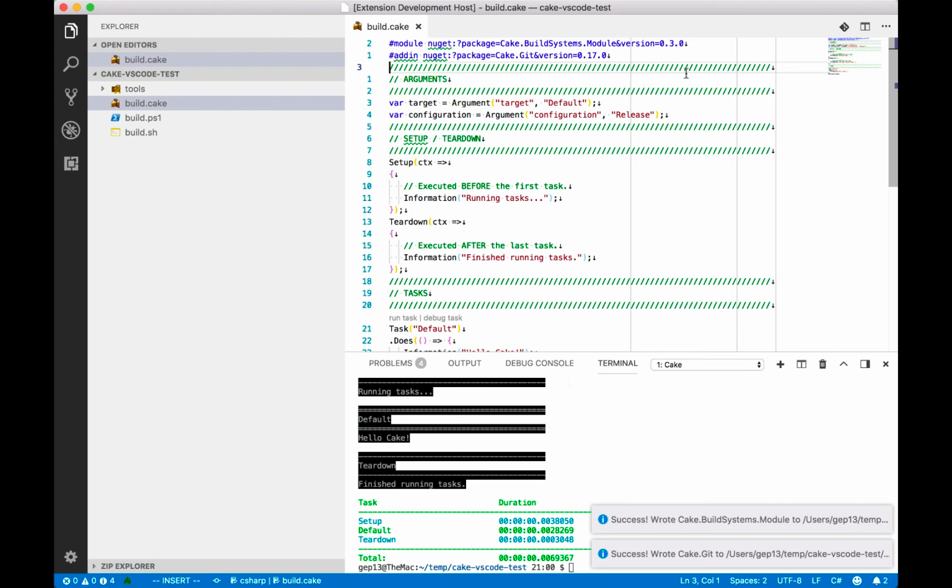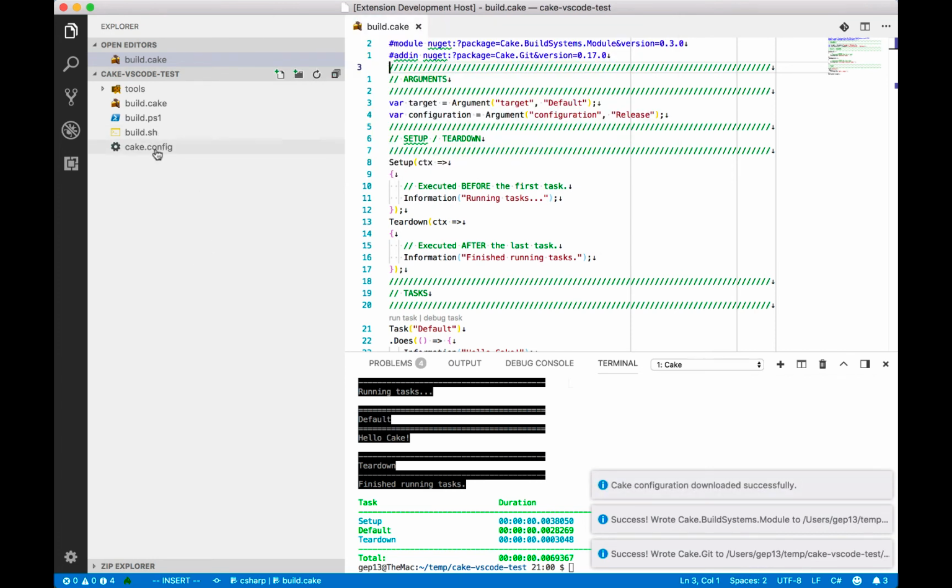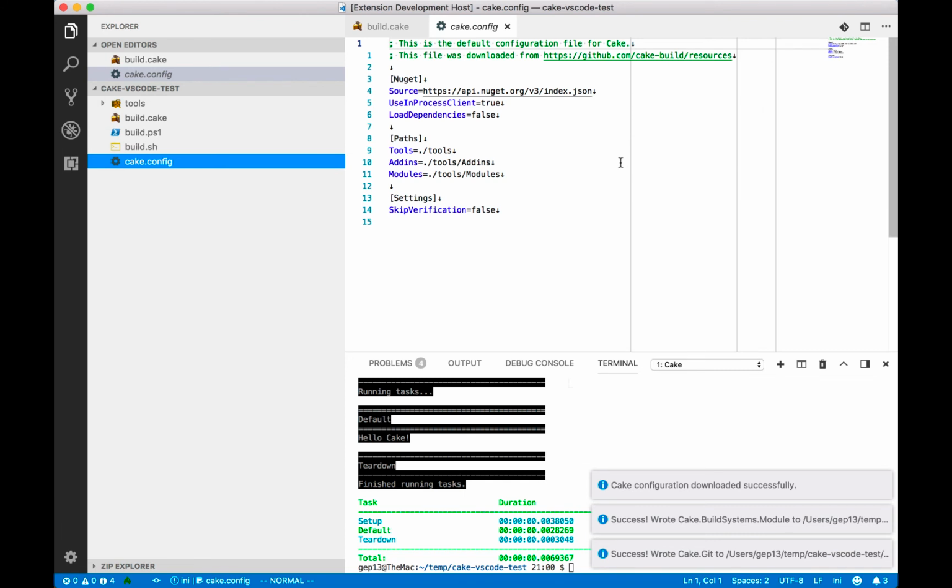The final feature that I want to talk about was with regard to the cake.config file. Out of the box, there is the ability to add a cake.config file. And this is a file that controls how the internals of cake actually function: what the tools folder is, what the add-ins folder is, what the modules folder is, whether or not you're skipping verification, all of those settings that control how cake runs.